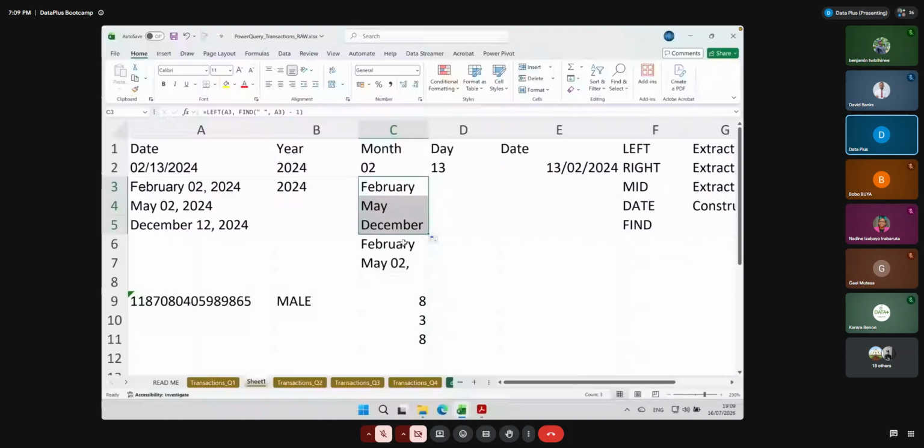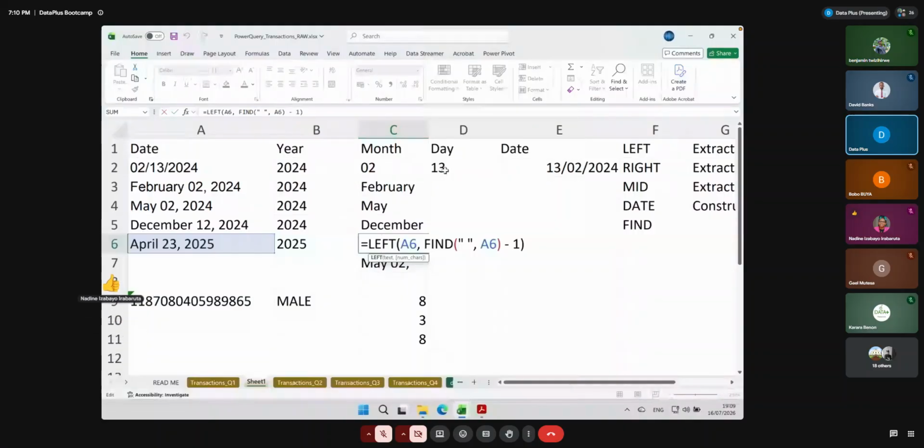Okay, if I add another date, like April 23, 2025. So the function of year will work. 2025 is extracted here. And if I also drag and drop this formula here, yeah, as you can see, April is also detected. Okay. Good.